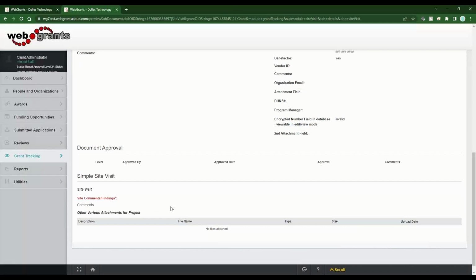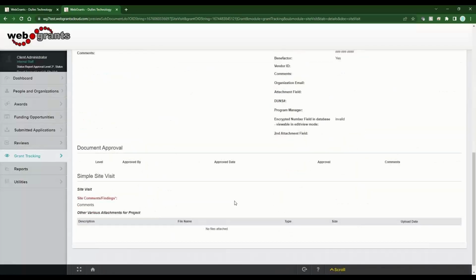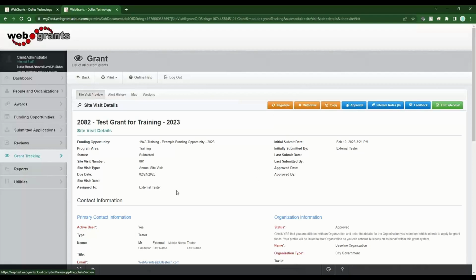Ultimately, the final status on a site visit is approved or not approved. A not approved site visit is not how you get corrections. So if this is something they need to take action on, you would negotiate it and send it back to the site visitor. If it's something that you're noting that it's out of compliance or something like that, you can actually use the encumbrances or set a compliance item right at the organization level.